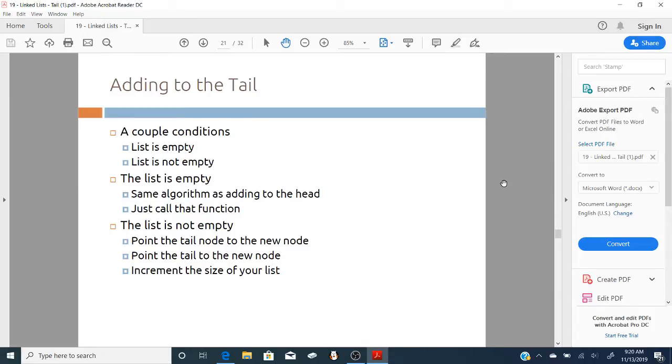Please don't increment the size of your list outside of your if statement, because remember, if the list is empty, you call the add head function. What is the add function going to do? Increment size. It's going to increment the size of your list. If this is not in the list is not empty logic, then you'll end up incrementing the size of your list twice. All right, so just be careful.